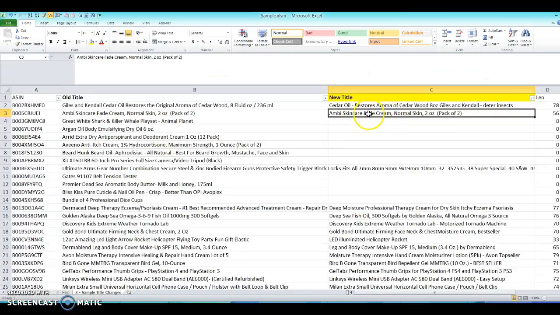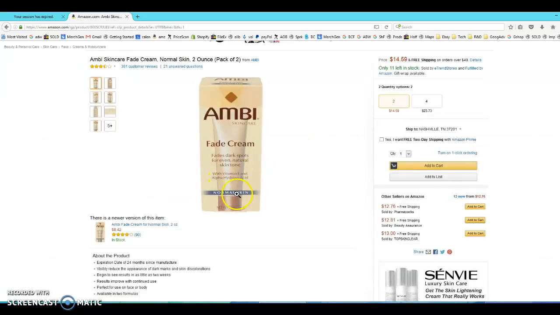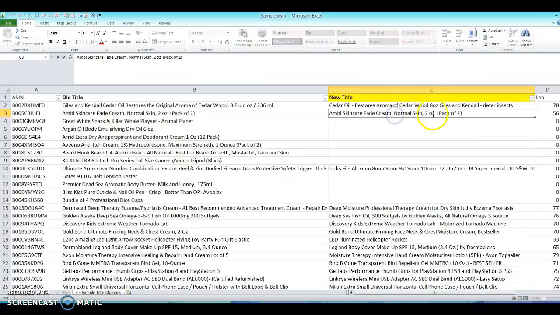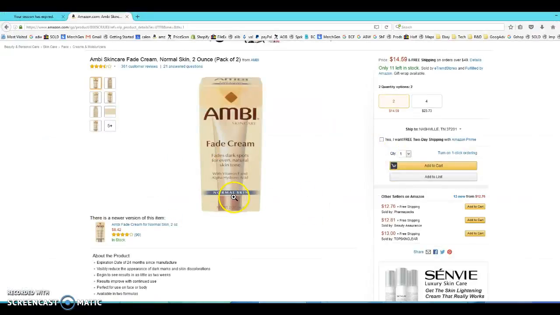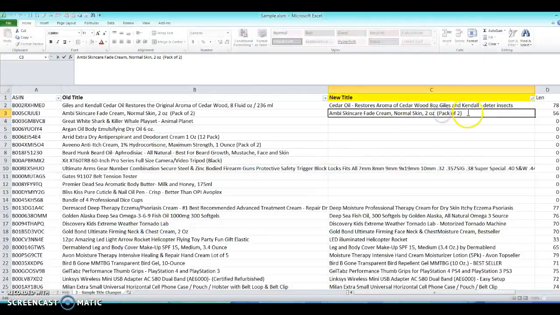I'm going to leave skincare there as well. Fade cream, yes, fade cream is already there. Normal skin is there. We'll go ahead and leave the normal skin there because it's on the label and it is relevant. And then here it says fades dark spots. That's the next thing on the label. And then my question to myself is, does that help? Yes, that's helpful to someone that wants a beauty product like this. They want something that fades dark spots. That may be something they even type in the title. So I'm going to go ahead and put that right here before the 2 ounces. Fades dark spots.